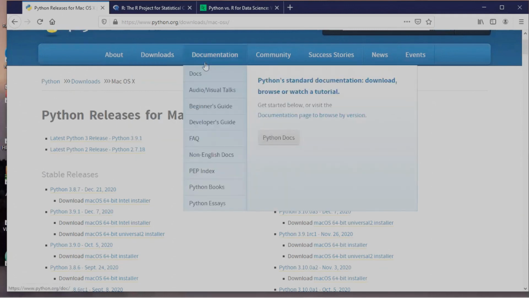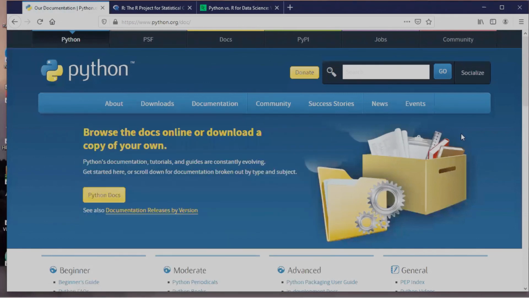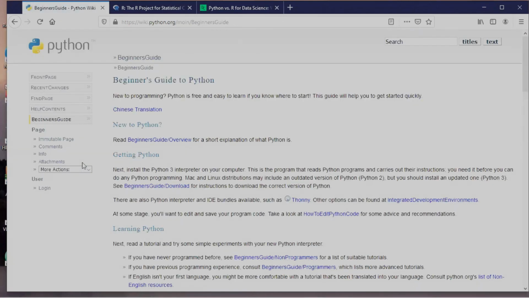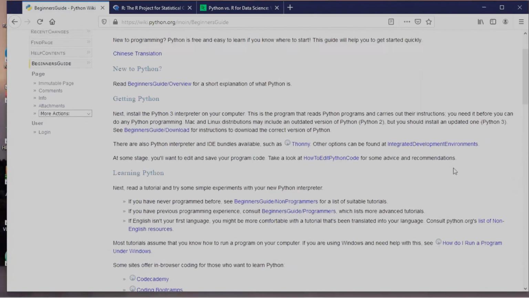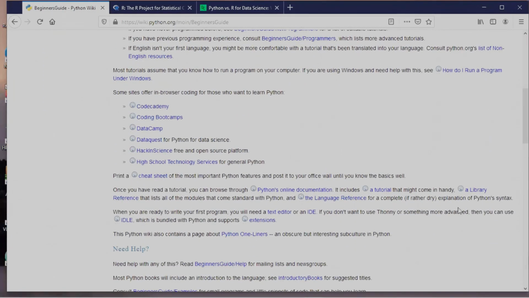But not just where you can download, this is also a great resource because it gives you different selections. For a beginner's guide or FAQs, you can go through here, and it's going to be a lot of information. It's a lot of reading. They also give you some more insights about some of the websites that you can go and check out.